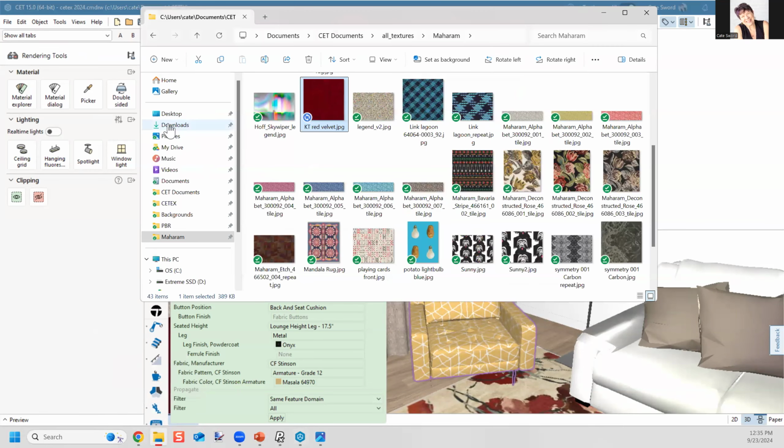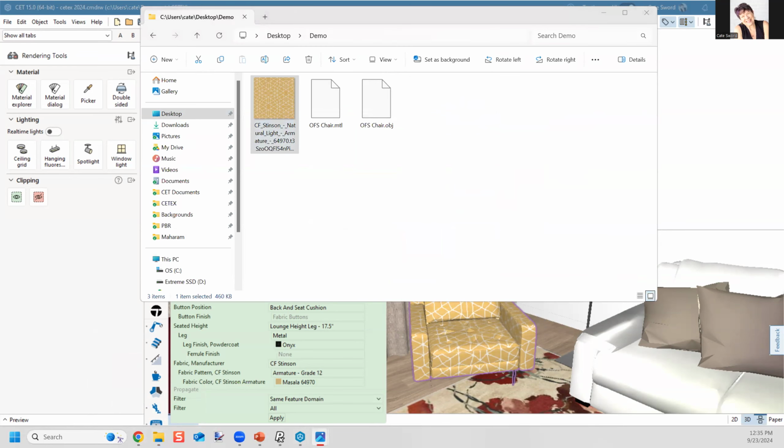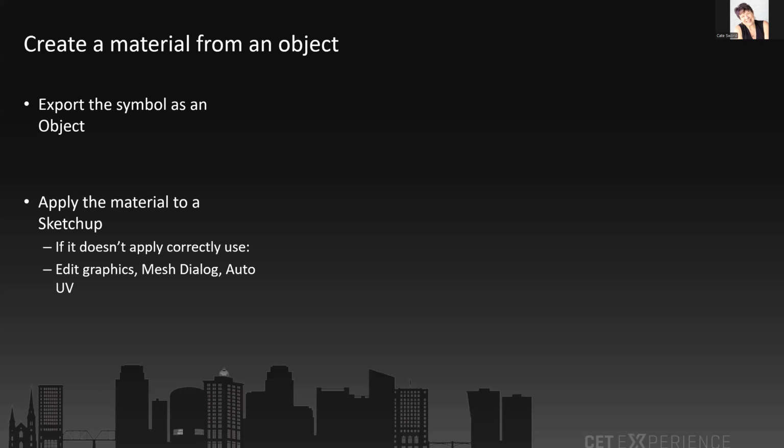And then let's go to that folder, demo, and look what it did. Here is that fabric, right? I can't click on it.